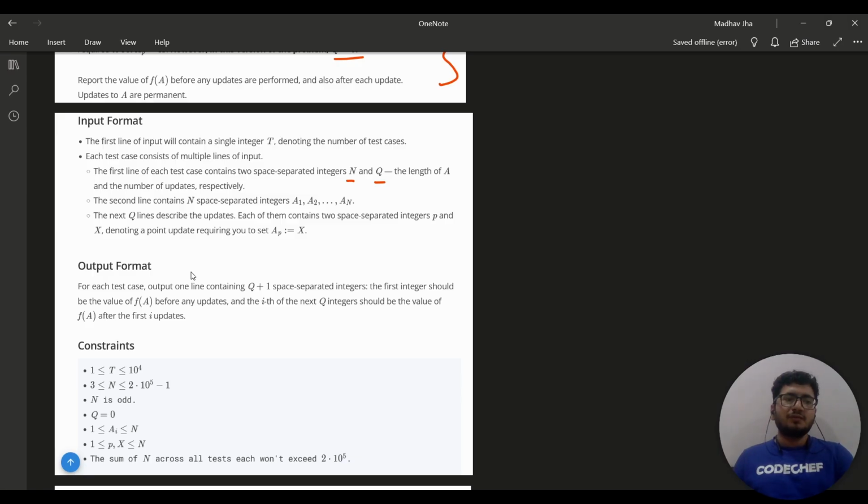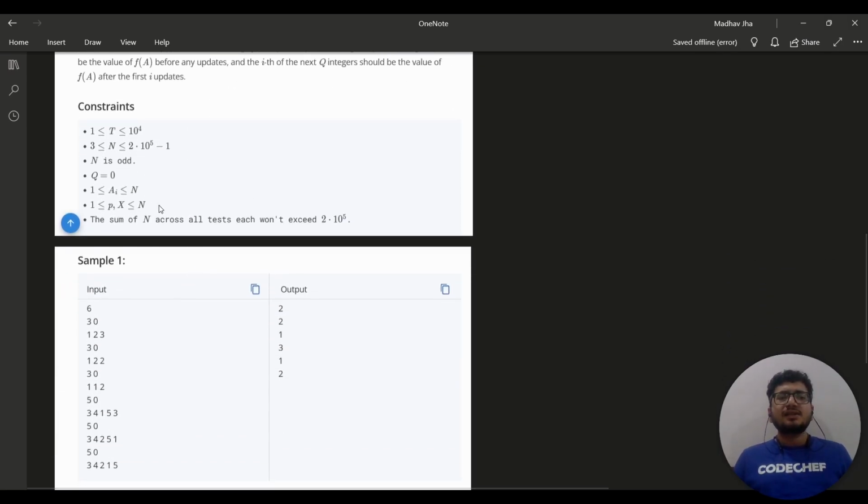For the constraints, we have t test cases that will go from 1 to 10^4. The value of n, that is the length of the array, will go from 3 to 2 times 10^5 minus 1. Since n is always odd, it starts with 3 in this case. And the value of the elements themselves will go from 1 to n.